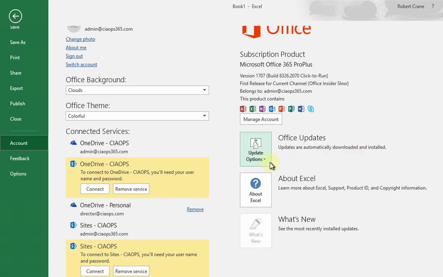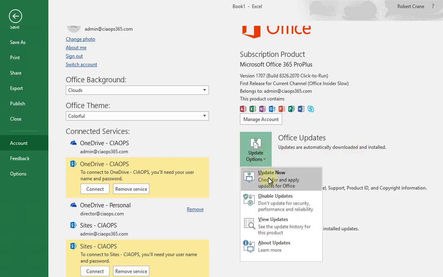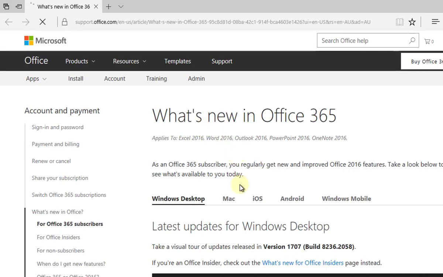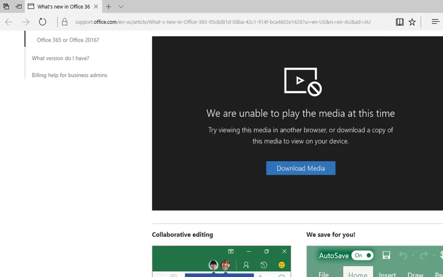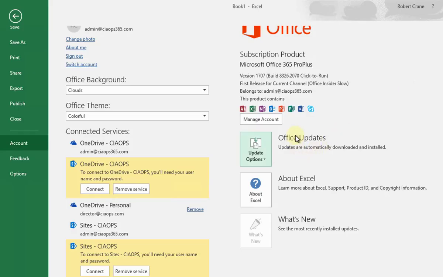But what we could do when we select the update options, you'll see that we've got an option here to update now. We can disable the updates if we want. We can view the updates. Let's go in and have a look at the updates. We get an idea basically of what's been changed, what's been updated. So we can go in and view that to make sure that the version number listed in the web is the version number that we have here.